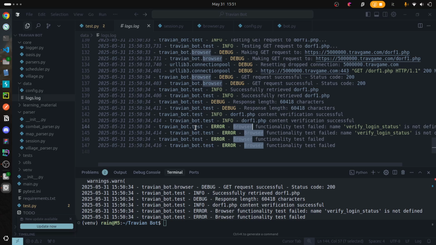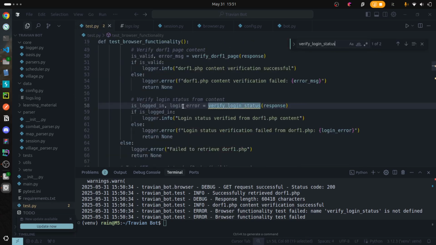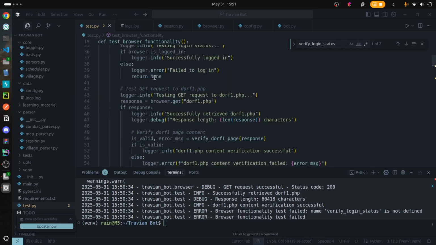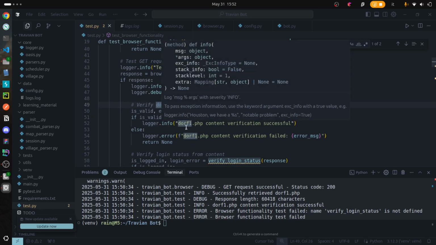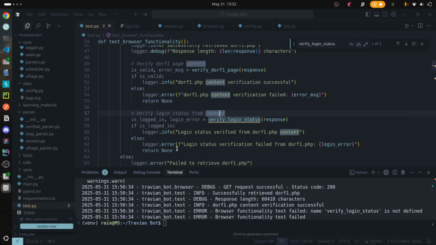Okay, this is travianbot.test. The name is verify login status. That's not defined. Okay, that's okay. Here it is. What is that? So get dorf1. Okay, here I verify to see if I can successfully see the dorf1 page. Then verify login status. This is the same thing. So I don't need this.